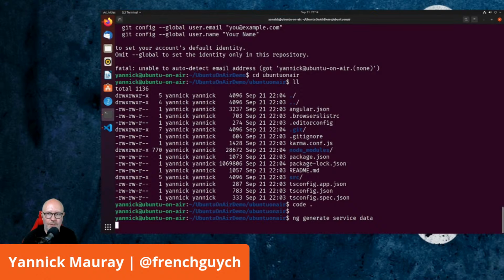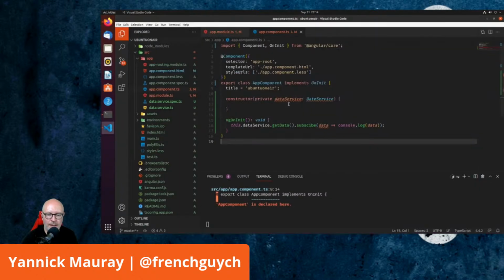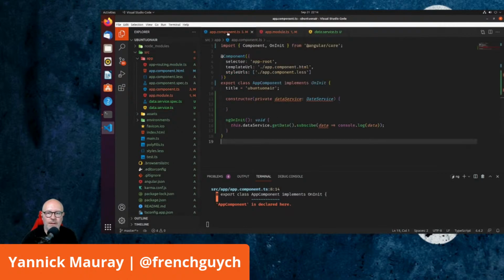And I need to speed up a little because it's already been 45 minutes. Right, so it's created data service specs, which we really don't care about, but also data.service.ts, which is something we need. And we can have a look at that. There it is. It has created something that is really empty for now.